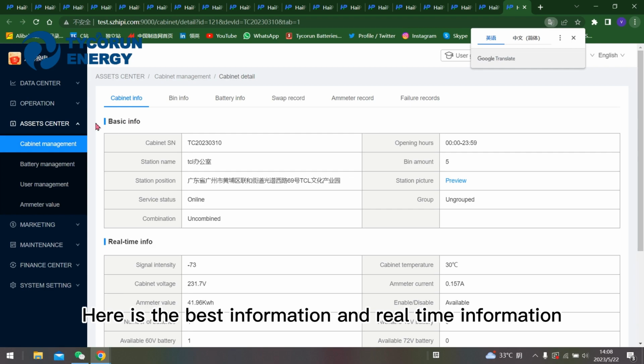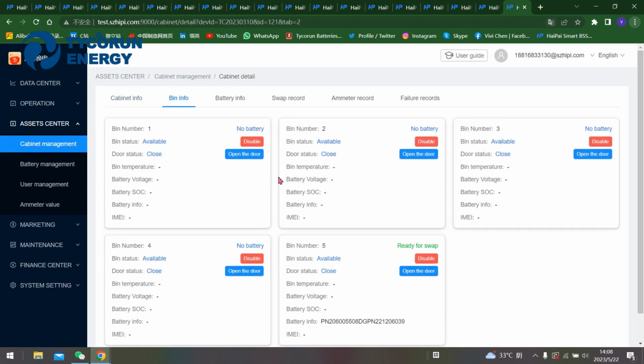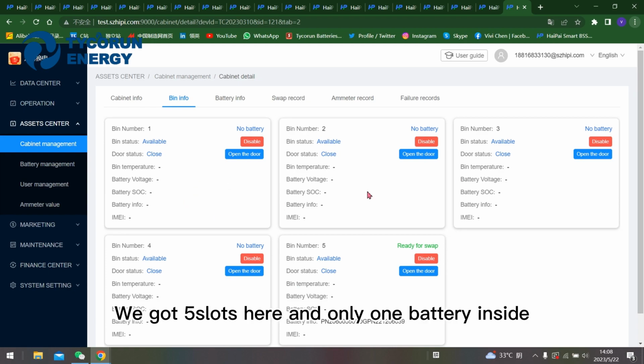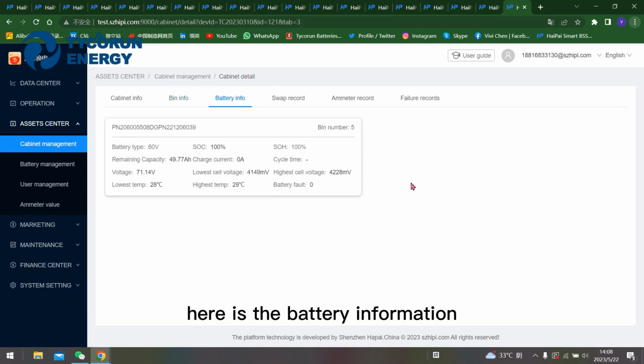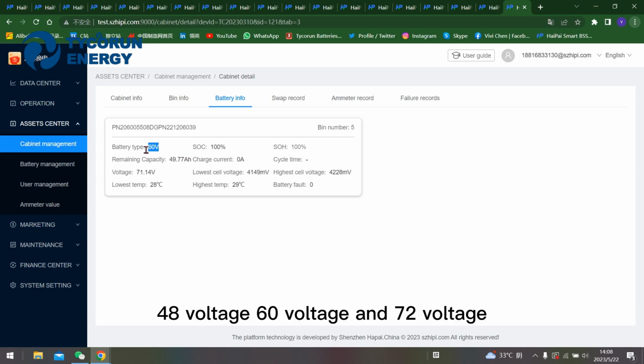Here is the basic information and real-time information. Here is the cabinet slots information. We got 5 slots here and only 1 battery inside. And this one is ready for swap. Here is the battery information. You can see the cycle time, the SOC, and the battery type. We have 3 types for our station: 48 volts, 60 volts, and 72 volts.